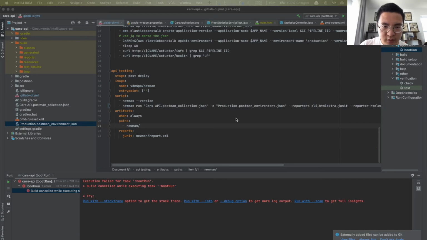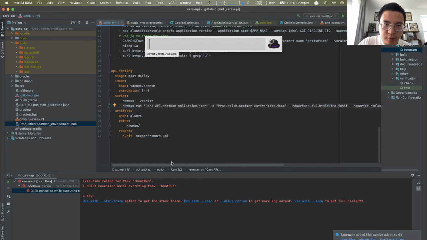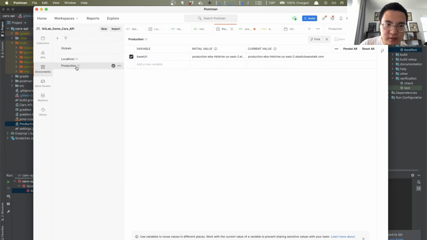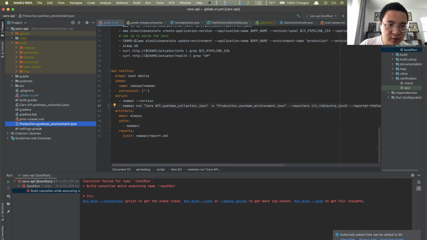Sorry, one more correction here. As the Newman command says here, besides the collection, we're gonna need environment.json as well. So we need to go back to Postman and export the environment we just created for production, right? So firstly, save whatever changes you made inside of this production variable, like base URL, save, and then click the three dots and export. You will export the same thing to your code base here, production postman_environment.